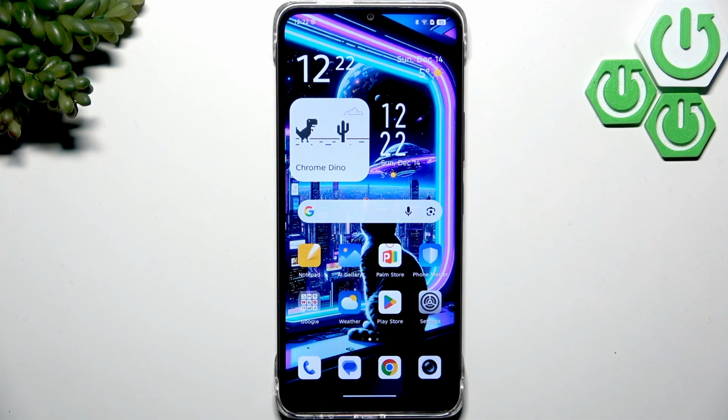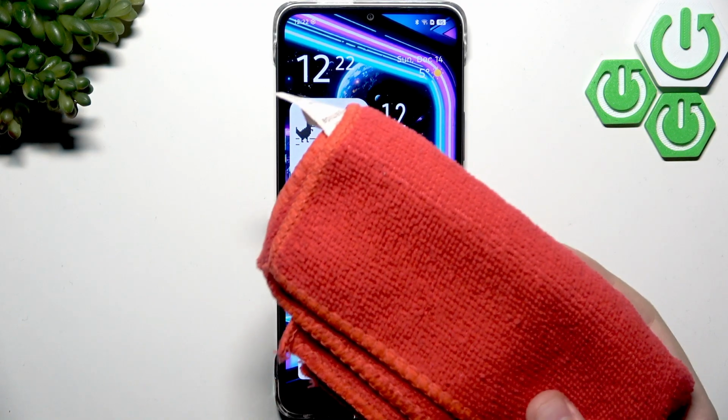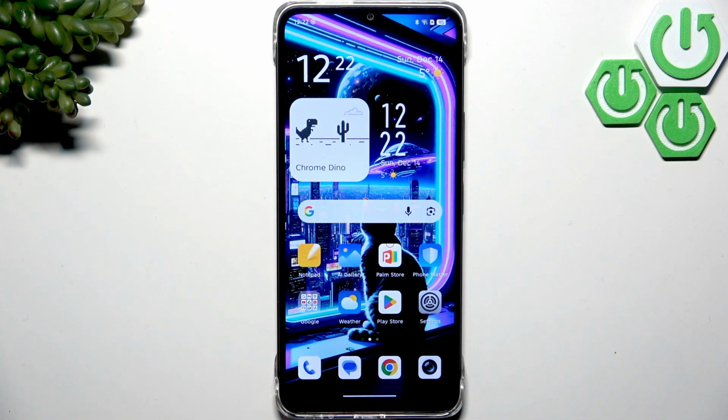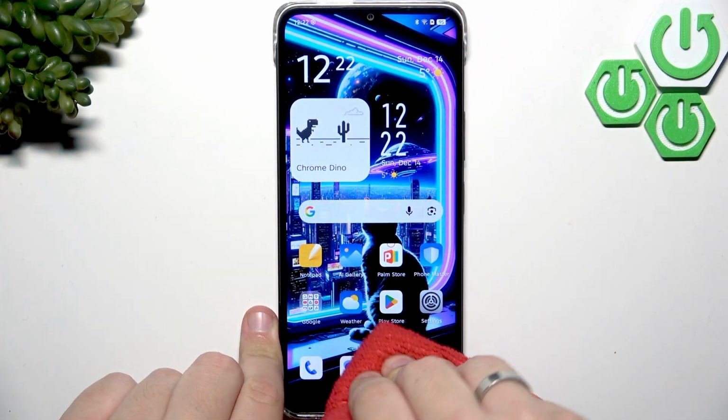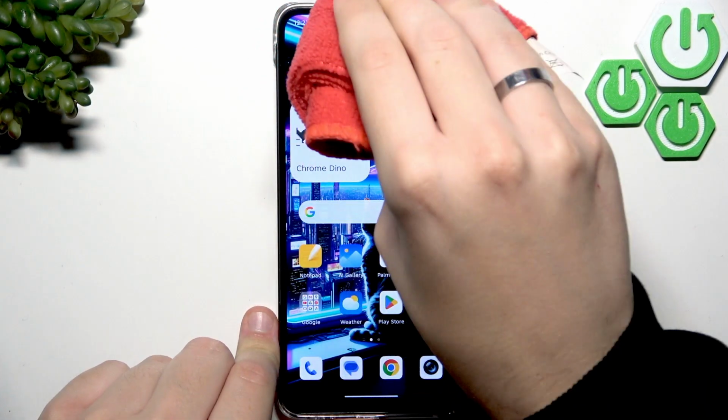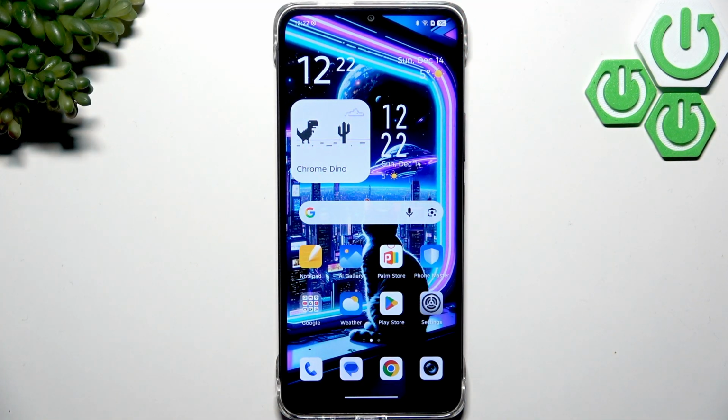And now what you guys can do is clean the screen to remove any debris or moisture. To clean the screen, all you need is a microfiber cloth. Now you guys can use it to remove the debris, the moisture, and of course the fingerprints. So give your phone a couple of swipes, 3 or 4 swipes are definitely enough.